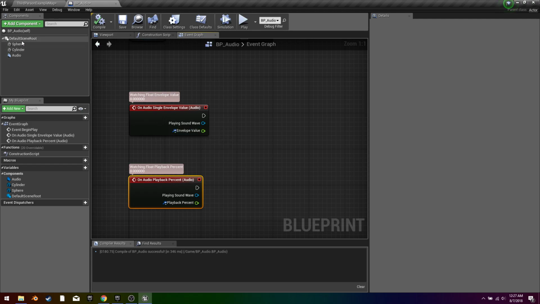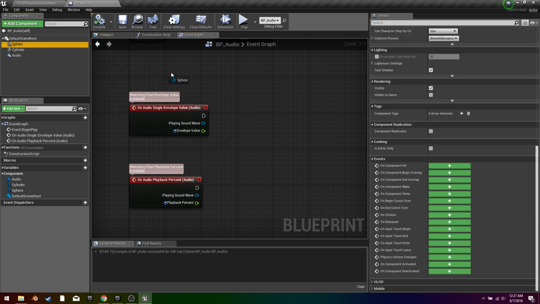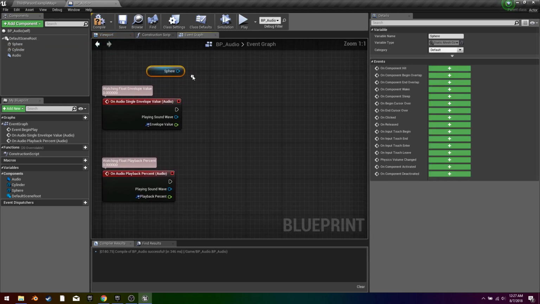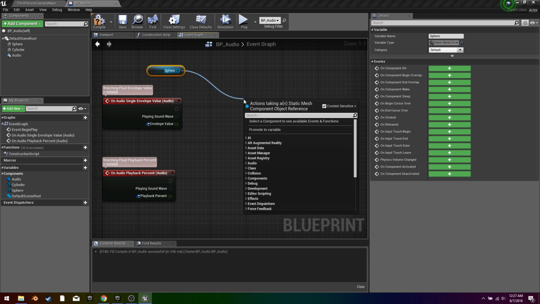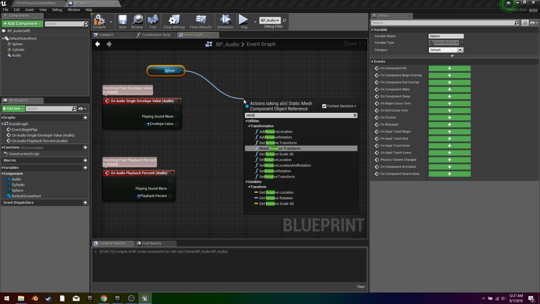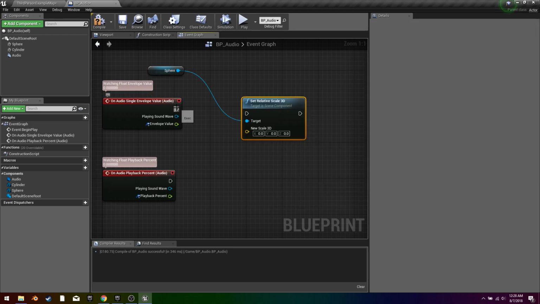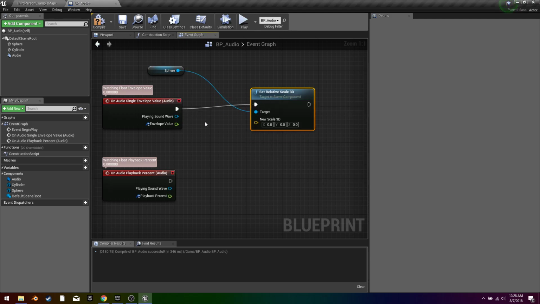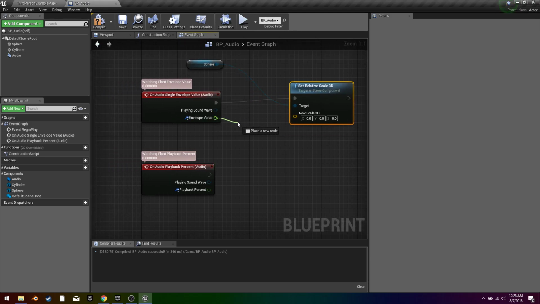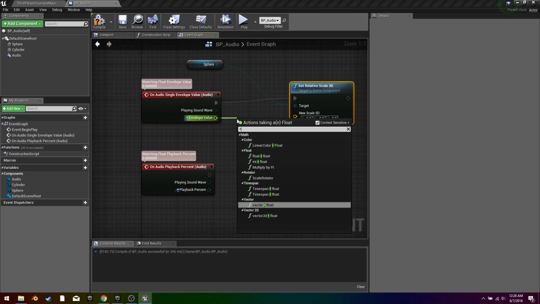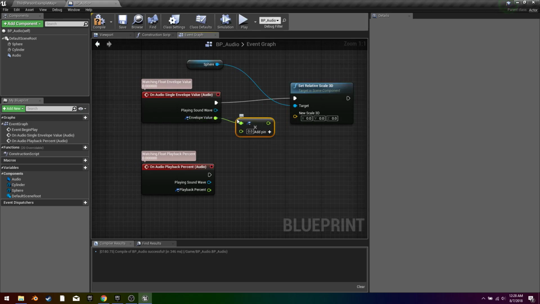So I want to change the scale of the sphere. So let's drag the sphere out. We can type relative scale. We want to set relative scale 3D. All right, could bring that in there. And then we want to drag this out. I'm going to multiply it by, let's say 10.